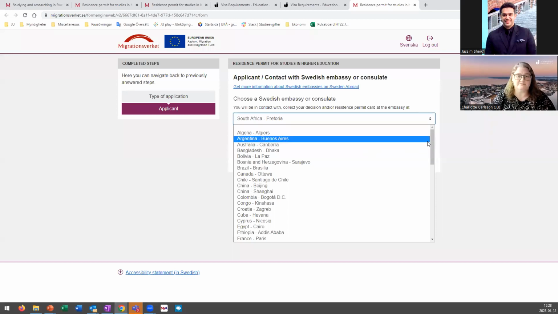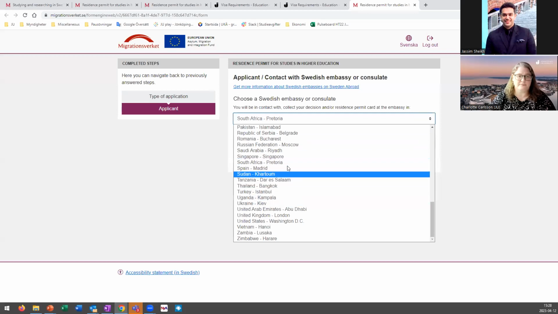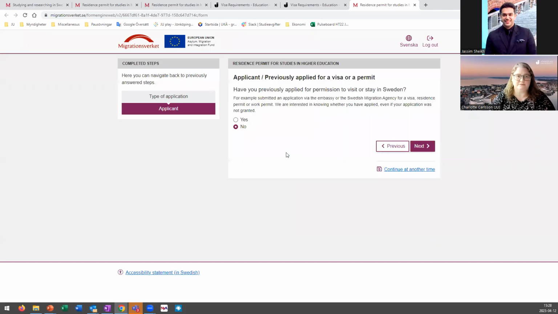Argentina, it's Buenos Aires. So find your closest embassy or consulate in the list, and then click next. Then they're going to ask if you have ever applied for a permit before, a permit or a visit. And it doesn't matter if it was granted or not. They want to know if you have ever applied to travel to Sweden. So that's a permit or an entry visa.